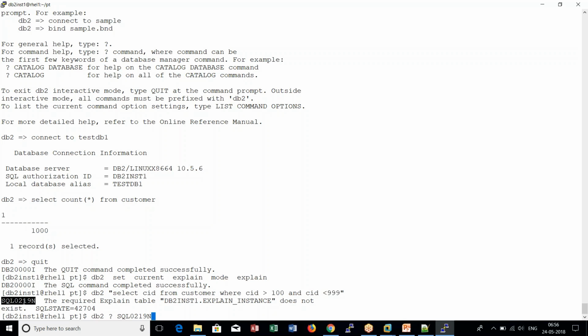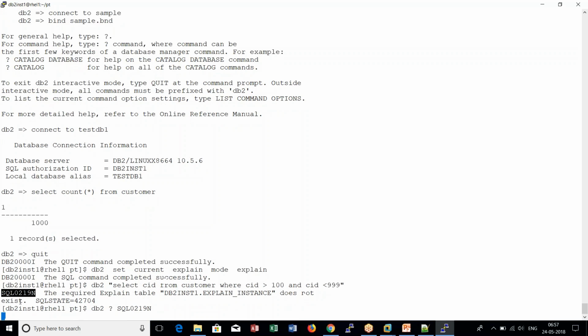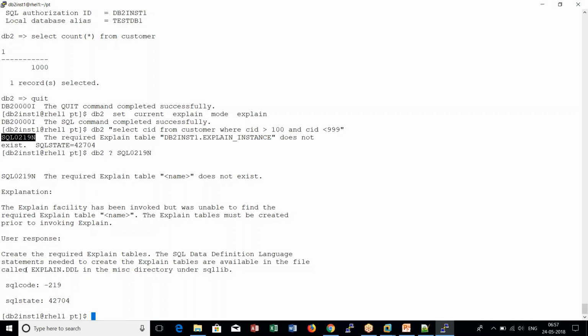Oh, okay. It requires some explain tables to be created. Right? The intermediate information it generates for explain needs to be stored in some explain tables. Now let's try to understand this error: the explain tables must be created prior to invoking explain.